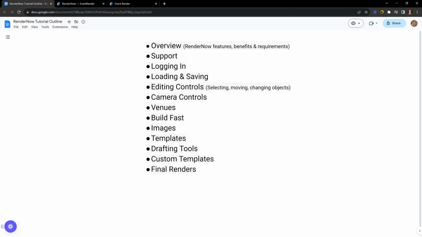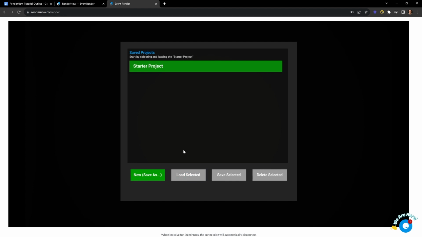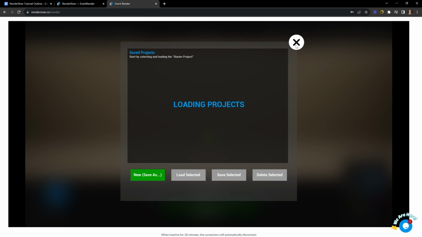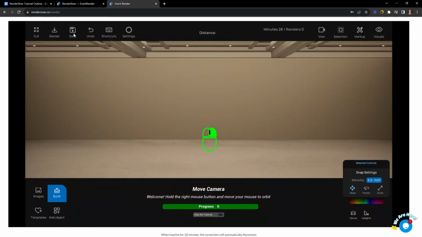Next, we'll cover loading and saving. When you start up the application and log into your account, you'll have the option to start with a starter project here. The best option is to select the starter project and hit load selected. You can always get back to the saving and loading with the button that says save on here. You can also save your project anytime you want by hitting Control and S at the same time, or Alt and S at the same time. There's also an autosave feature which saves your project every 4 minutes.